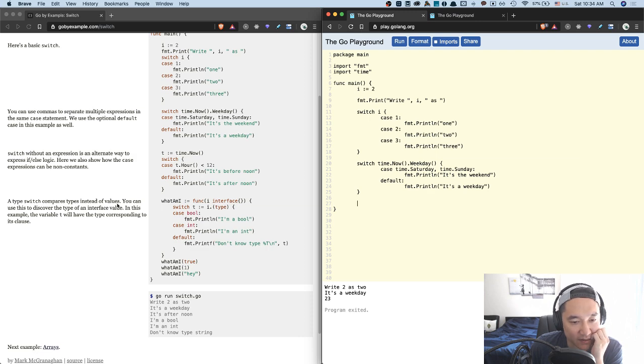So, I see. Interesting. So what am I? You're setting a variable of whatAmI. So whatAmI is a function which takes in a variable of I, and the type that it can take is an interface. I'm not really too clear on what interface is, but it looks like it could take different types, whether it's a Boolean, string, or number. And with that, you can start messing around and determine what type it is.